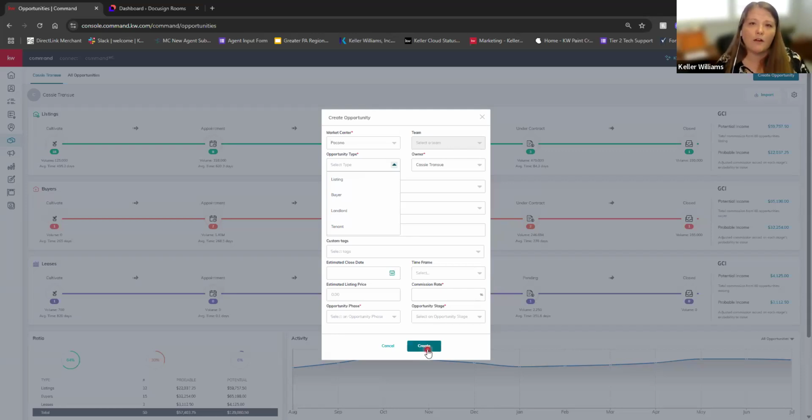So if you select a buyer, but you're actually working on a listing, you want to create a new opportunity because you'll have the right checklist items. And we'll get to the checklist in a few minutes. So for this example, we'll just go with listing.